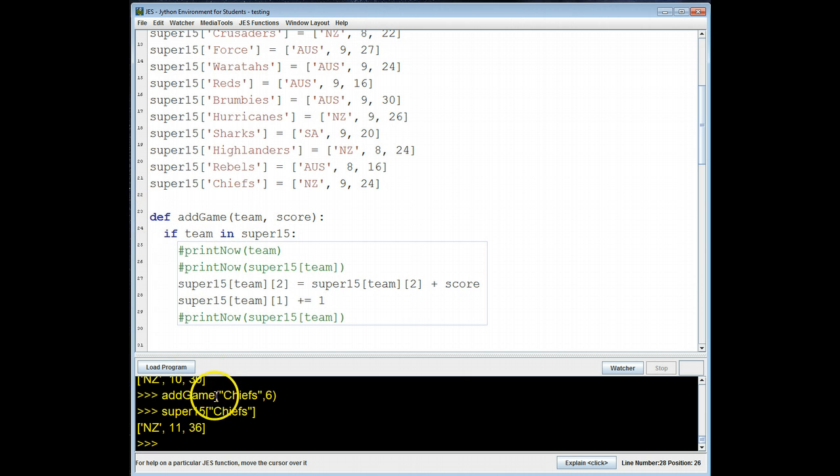In this case, I said Chiefs team, and I gave it a score of 6. If team is in Super 15. Now I think I can just type something like this down here. Chiefs in Super 15. And it should give me a 1 or a 0. So I can check, well, 1 is true, 0 is false. But if I type in Chiefs in Super 15, it gives me a 0.